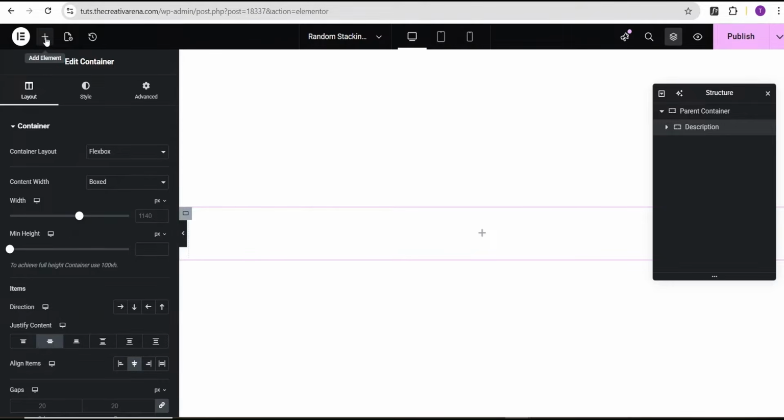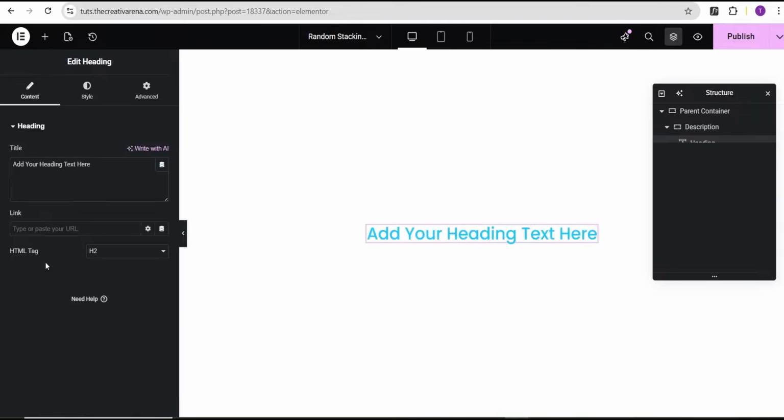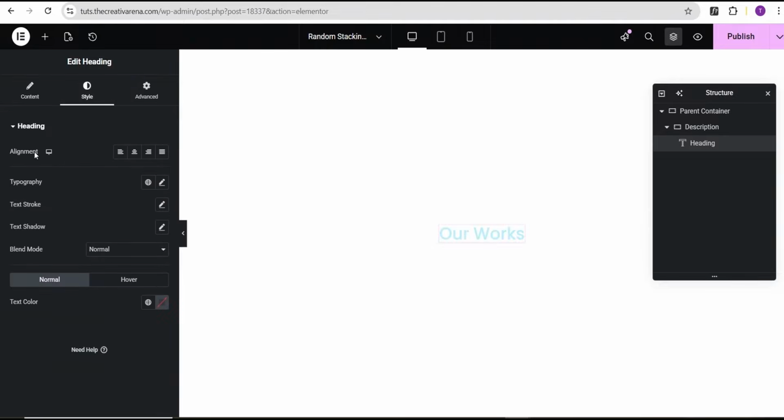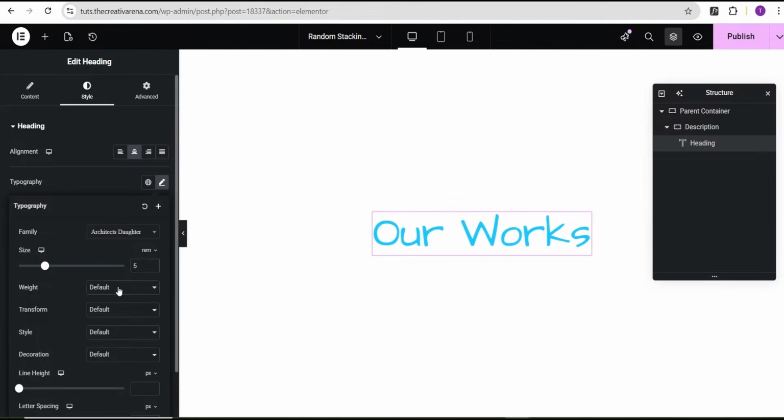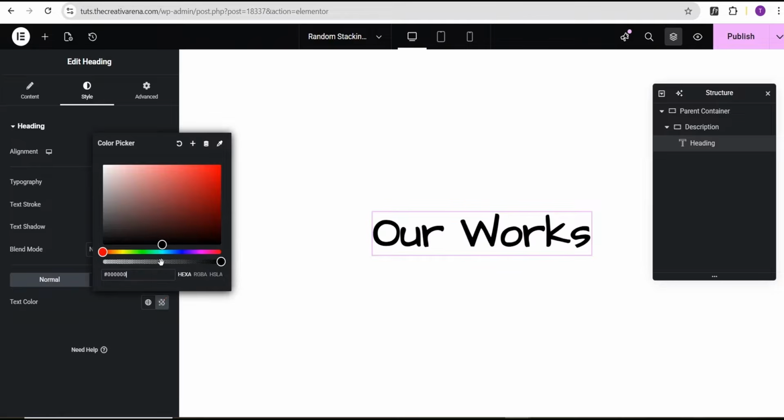Now I'll go back to add element and I'll select the heading widget. And for the heading text, what I'll write here is our works. Then I'll come over to the style option. For the alignment, I set it to the center. Typography, I give it a font family of Architect's Daughter. Then for the font size, I'll change the unit from pixel to rem and give it a value of 5 rem. Font weight, I set it to 600 semi-bold. And I come over here and change the color to black.